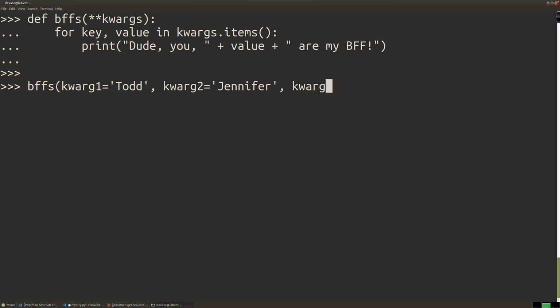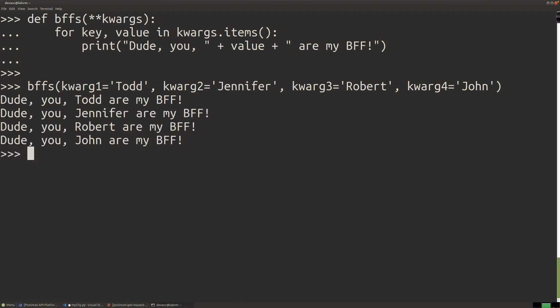And then kwarg3. And that's going to get the value of Robert. And then kwarg4 is the key. And the value is going to be John, right? And then this is how we invoke or call the kwargs. When we're working with key value pairs, we're going to hit enter. And again, the result is the same, but this is a different way to pass in key value pairs. Okay, so that allowed us to do an unknown number of key value pairs, an unknown number of arguments.